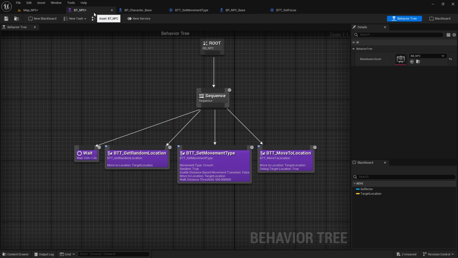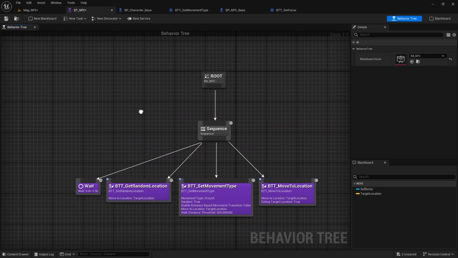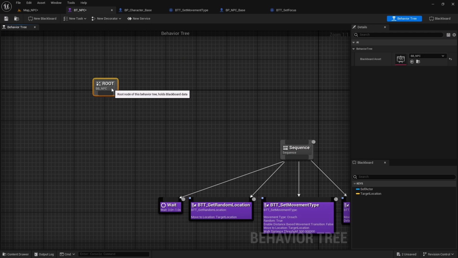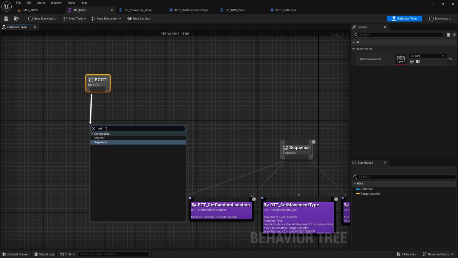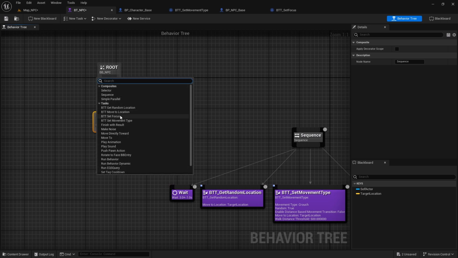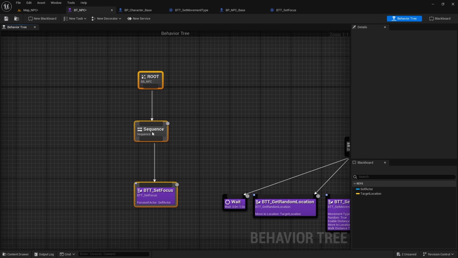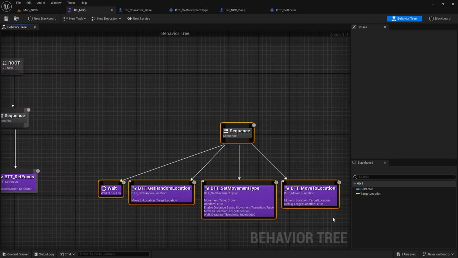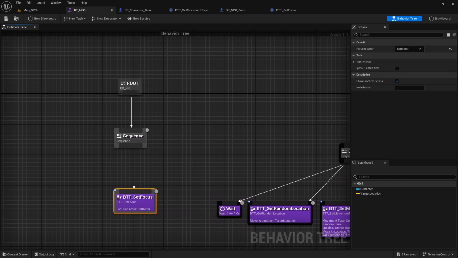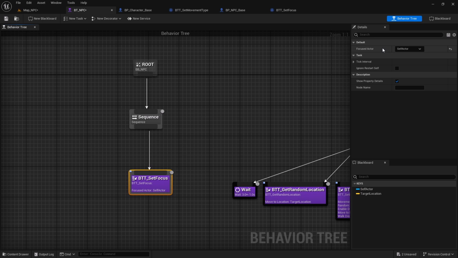Right, and then if you go to the behavior tree, maybe I'll remove this pin for now, and I'll add a new sequence, and let's add that BTT set focus, right? So I just want to test this feature first, then we can consider this stuff. Now we should have a way to actually select whatever the focus actor is that we need to be focused on.